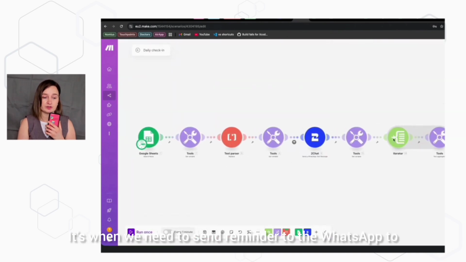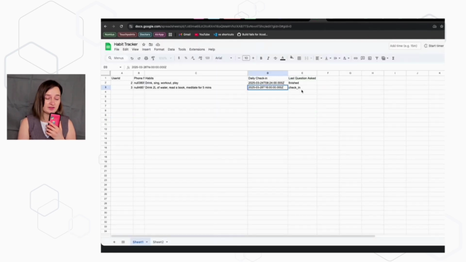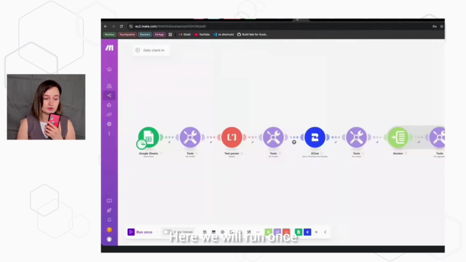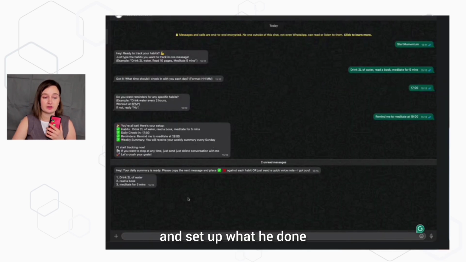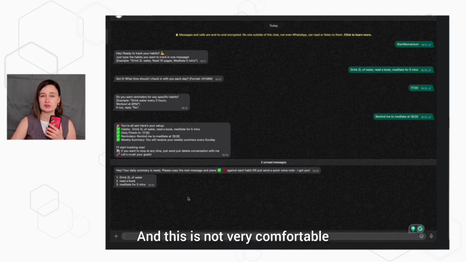It's where we need to send a reminder to WhatsApp to remind the person about habits. For tests, we will just increase the time a little bit. Here we will run it once, just to save resources of Make. So here is where the user should copy and paste and set up what he did and didn't do during the day. This is not very comfortable, and this is another area of improvement.